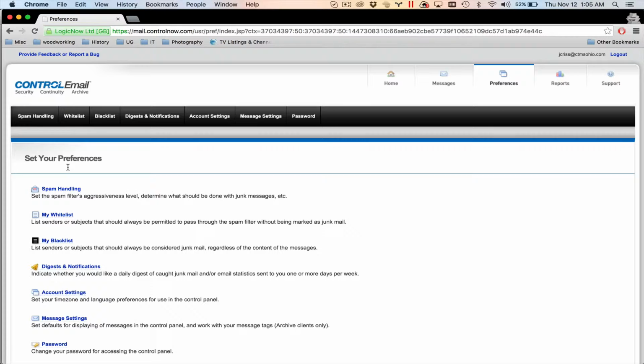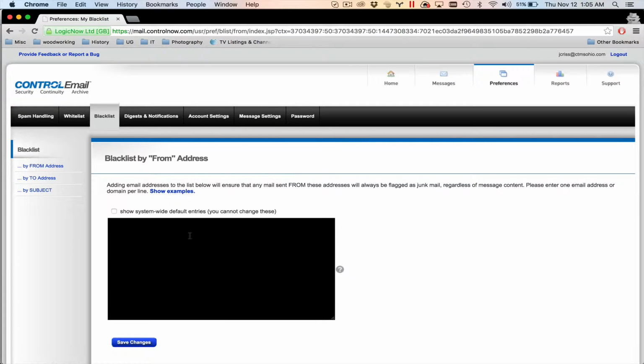Blacklists work very similar to the whitelist, except instead of allowing the message to bypass the quarantine, it will automatically force that message to go into quarantine. You can also do it by from address, by to address, and also by subject, just like with the whitelist. If I would like to have any email from Microsoft.com go into my quarantine, I can type that domain or a specific email address in this blacklist text box here and select Save Changes, and now any email from that domain or email address will automatically go into my quarantine, and it will not be delivered to my mailbox.